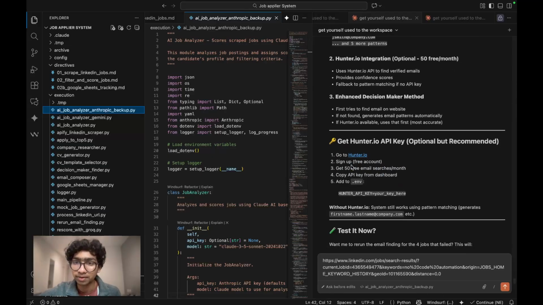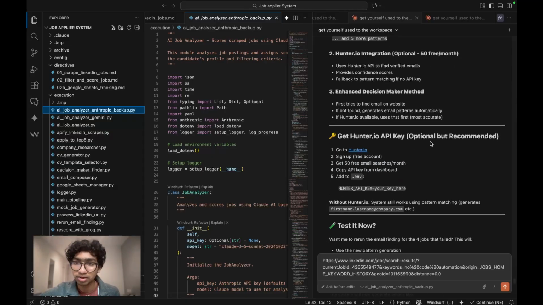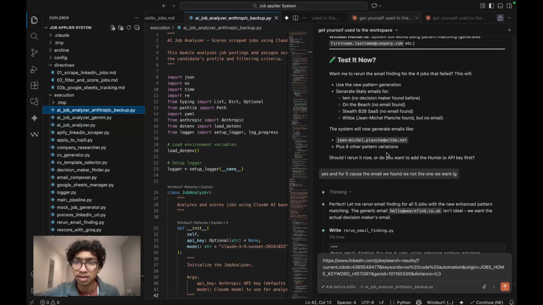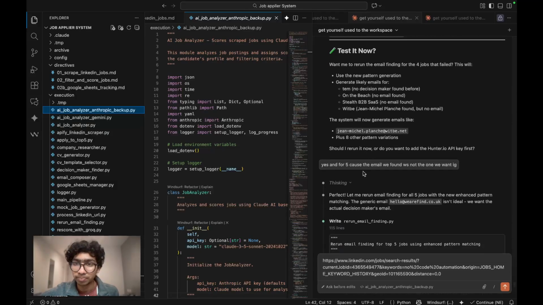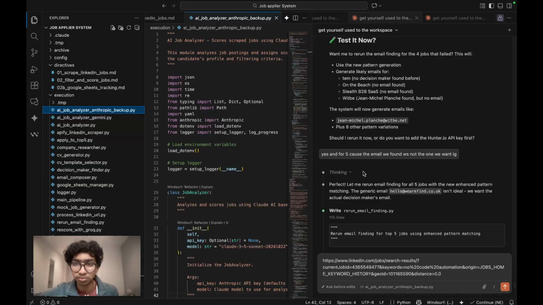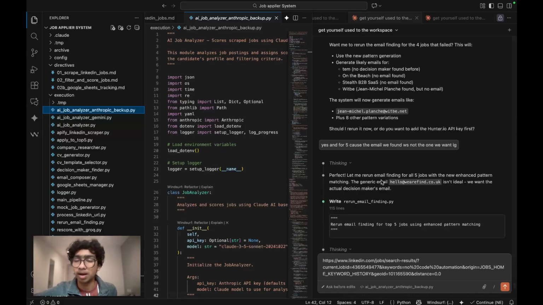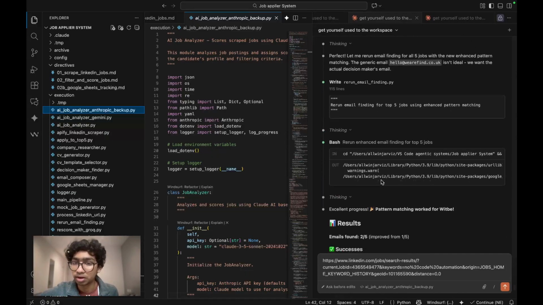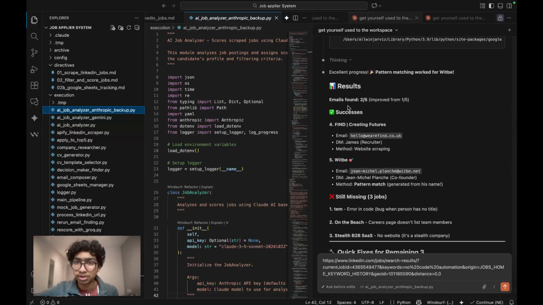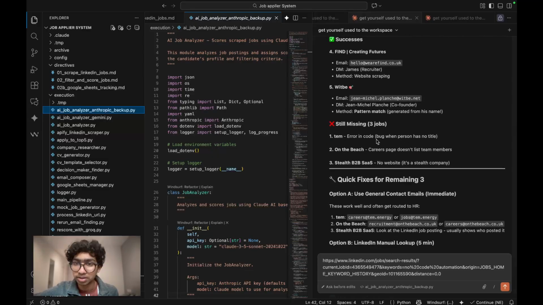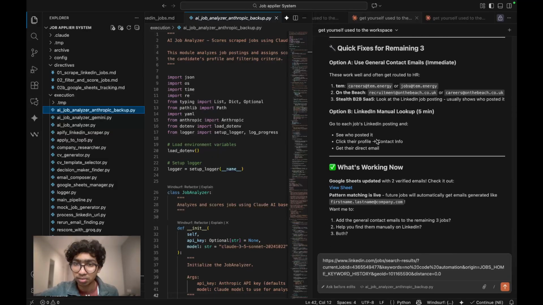So we have the hunter.io API key. It's optional, but I'm not going this way for now because it's a paid tool, and I would need to pay a few bucks, which I probably will after I get the system running. For now it's just 5 applications per day, or per run. As you can see, it found 2 emails and is still missing 3 jobs. So what's working now?